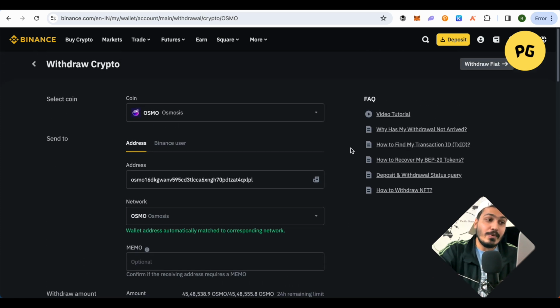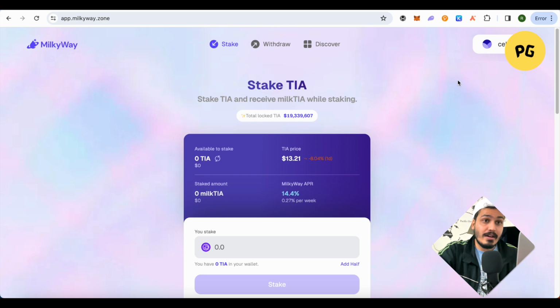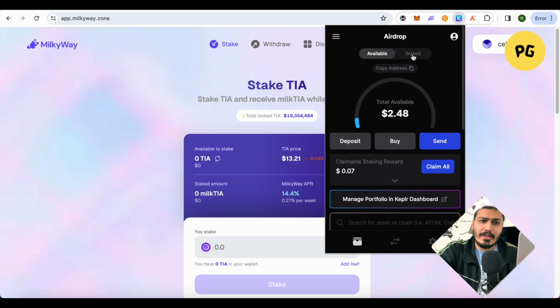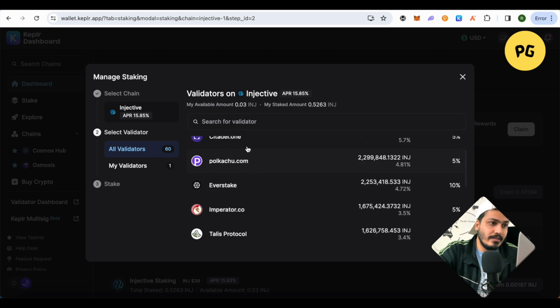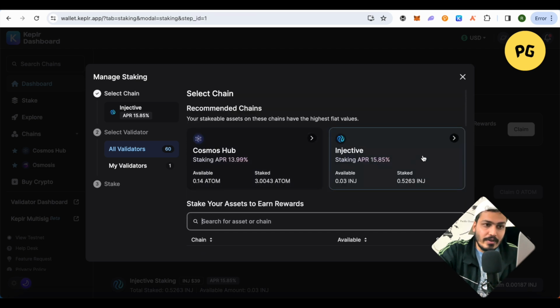Now let's see how we can use our TIA in order to stake on various platforms, or just simply stake on Kepler wallet also. For that, just click on this option of stake, then click on stake with Kepler dashboard, and it will open up in this way. Now instead of Injective, if you have TIA in your Kepler wallet, it will be shown over here. All you have to do is just select Celestia, and it will open up and ask you to select validators. Now after that, just select a validator, and you would be able to stake your TIA this way.